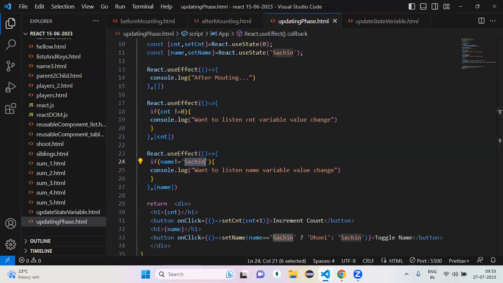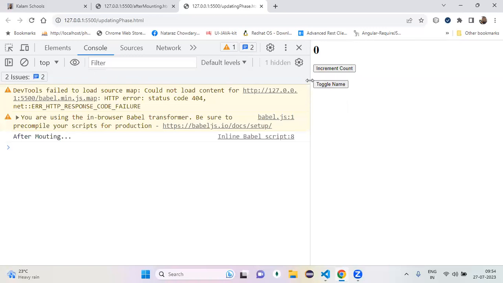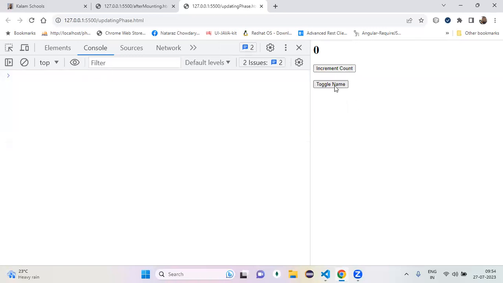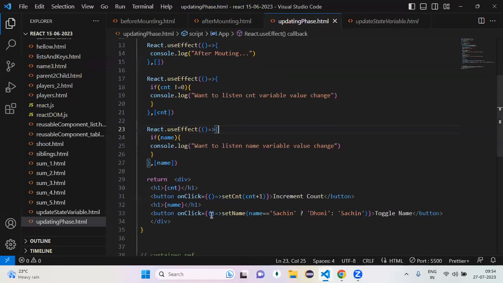Put another useEffect. Set name is... Now, here what you have to put? Can I remove this one? If name is there, then only you can perform some operation. Now something is missing again. First time, nothing is there. Now see this. If I click on this one, Sachin working, Dhoni working, Sachin working, Dhoni working. But what is the problem? The first time load, there is no name.